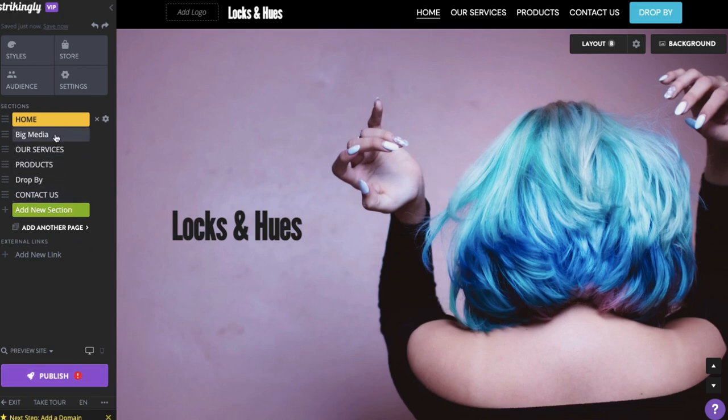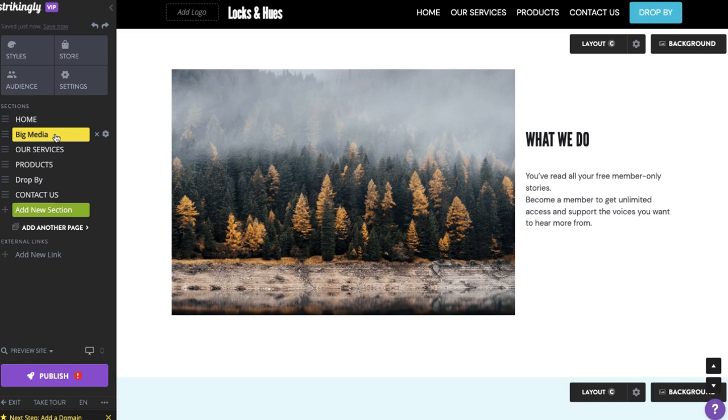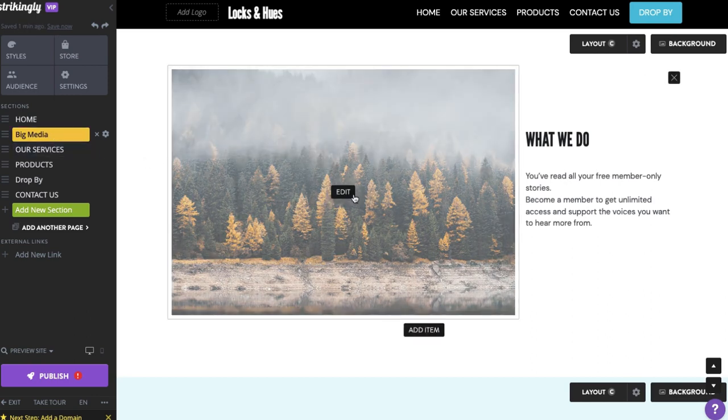The first is on the main image element. To change this, hover your mouse pointer over the image, click Edit, then choose Replace.